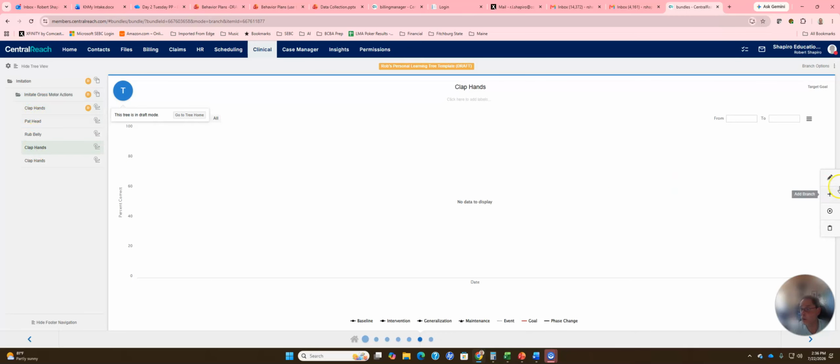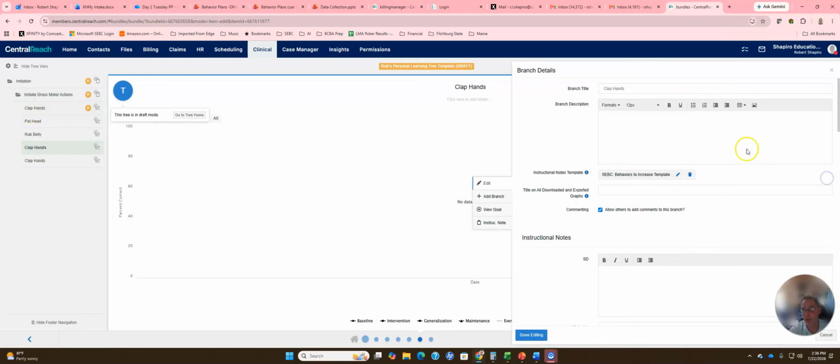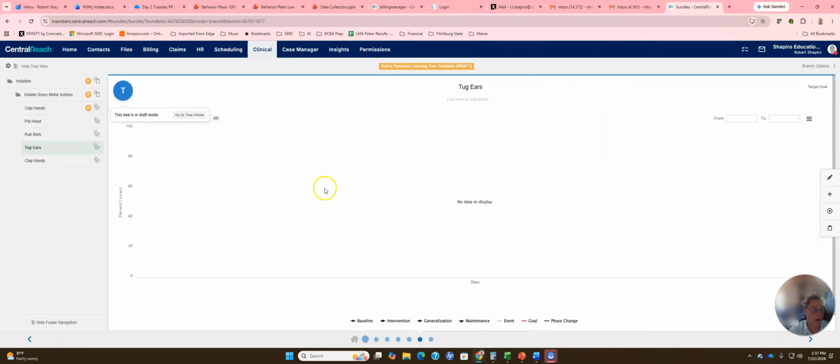Now let's go to our 4th target. And let's edit this one. And we're going to make this one, goodness, who knows, right? We're going to tug our ears. Maybe these are weird targets. I don't know, guys. You make them whatever you want them to be, right? Now we've got tug ears.